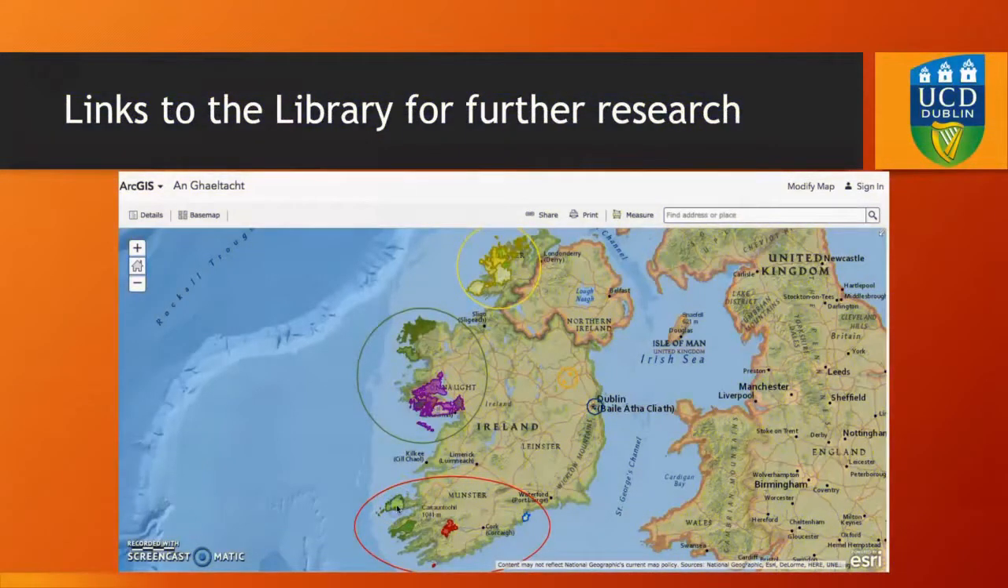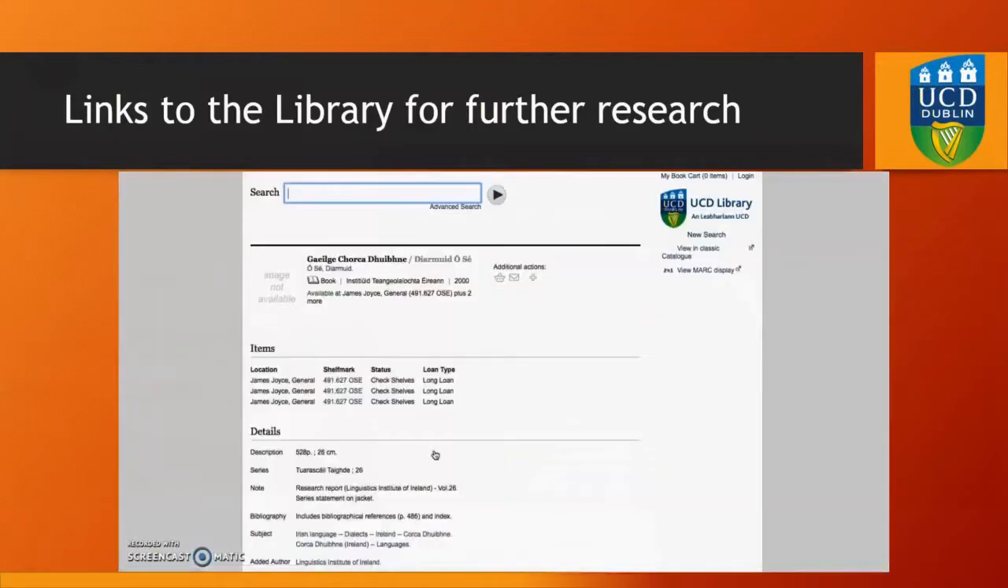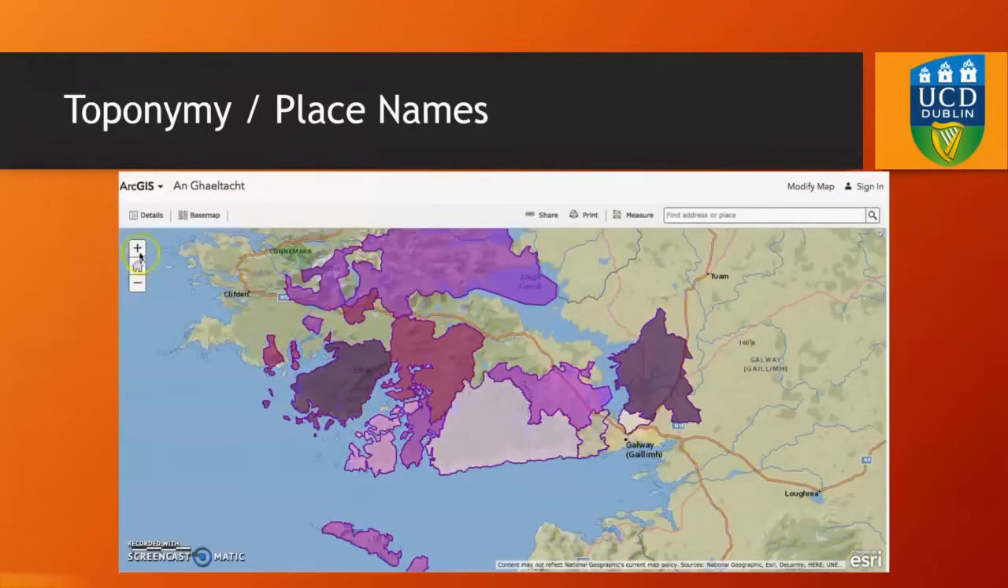In certain areas, when you click, you bring up a little text box and there might be a link to a book. This links directly to the library. This is a book by one of our staff, Dr. Diarmuid O'Shea, on the Irish of West Kerry, to encourage the students to actually get up and go to the library, and they have the link there to the book.